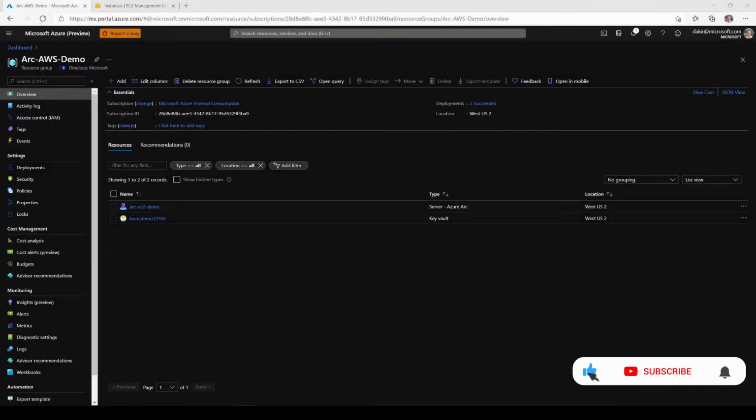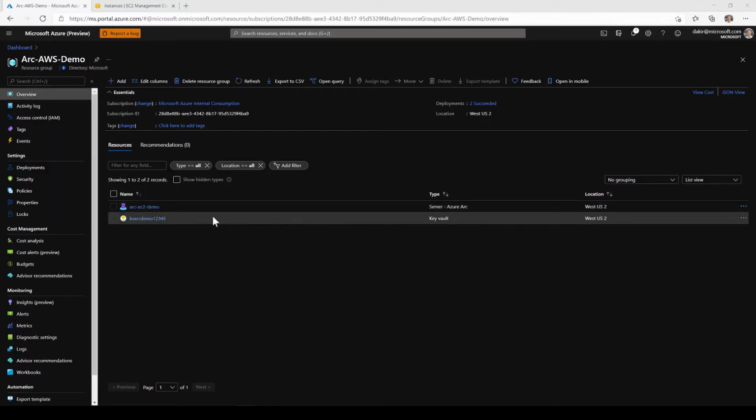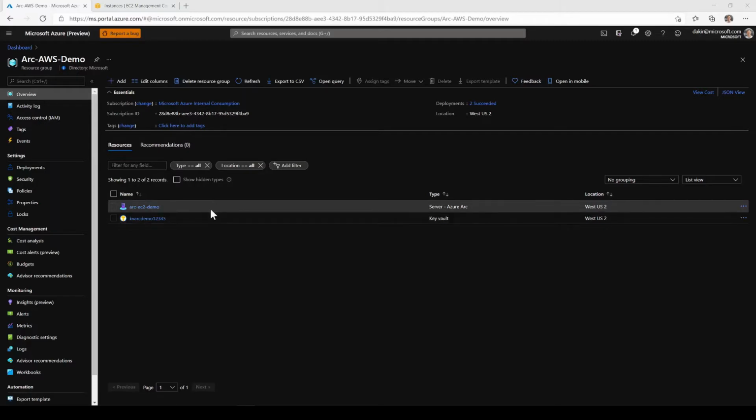I'm a cloud solution architect with Microsoft, and I'd like to demo today how we can integrate Azure Key Vault with Azure Arc-enabled servers. We can see in this resource group that I've got two resources. One is an Azure Arc-enabled server called Arc-EC2-Demo, and the other is an Azure Key Vault called KV-Arc-Demo-12345. So this Azure Arc-enabled server, as the name might imply, is actually an EC2 instance.